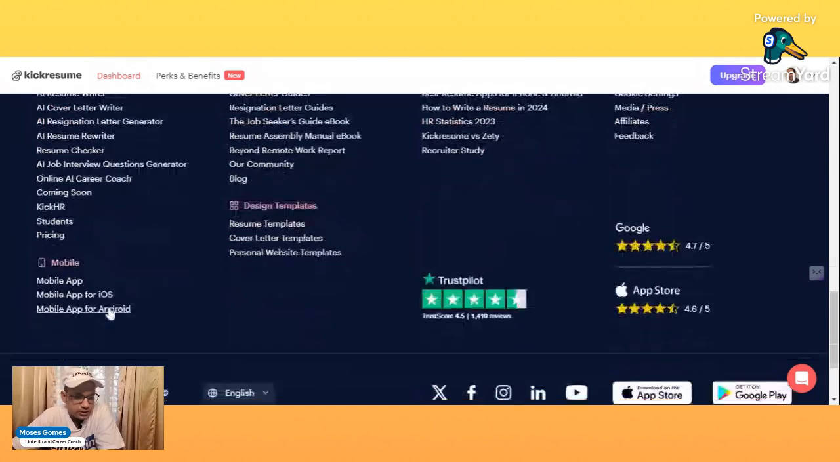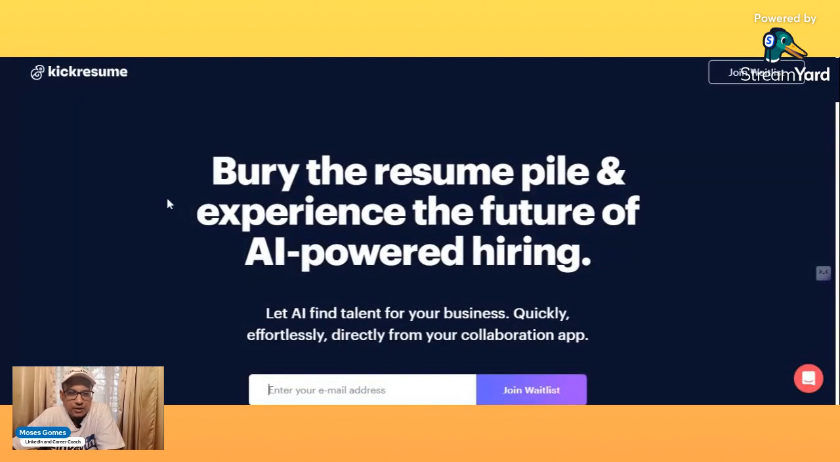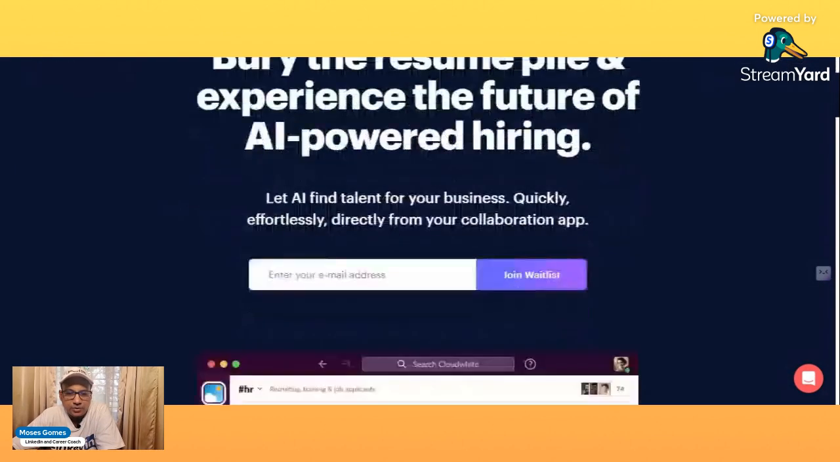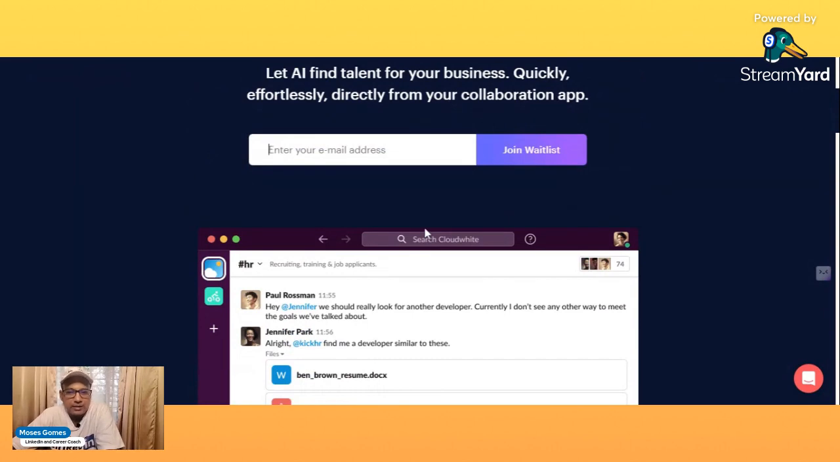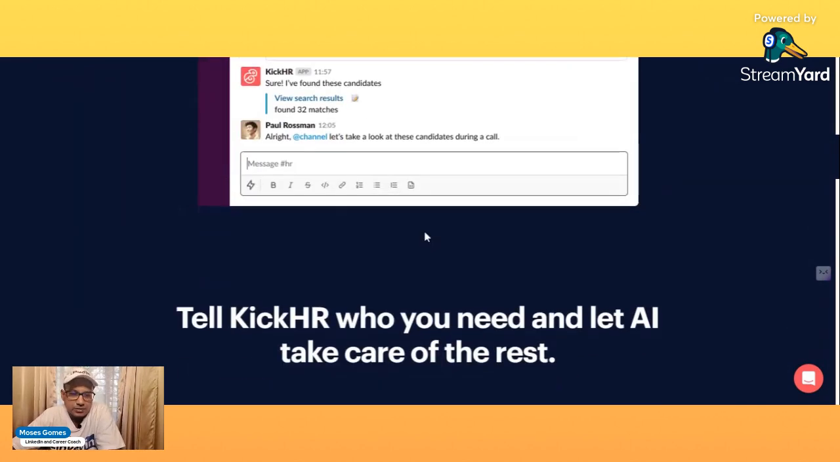Coming soon is also a tab. Kick HR. What is the thing with Kick HR? Bury the resume pile and explore the future of AI powered hiring. It is for hirers actually, people hiring.